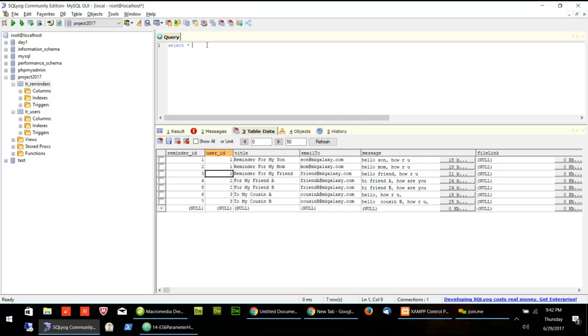And what is table 2? We have table 2 as LR users. This statement will be common in almost every case whenever we will be joining. We will be joining two tables on the basis of the common field. All the tables might have some common field where we can join. And I will say LR users.user ID. Table 2 is LR users.email equal to mkgalaxy.com.